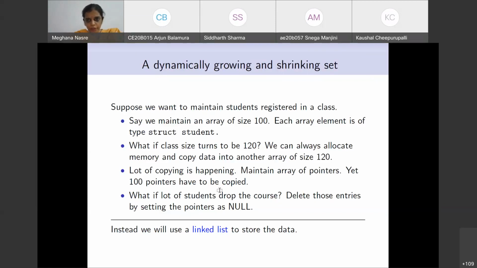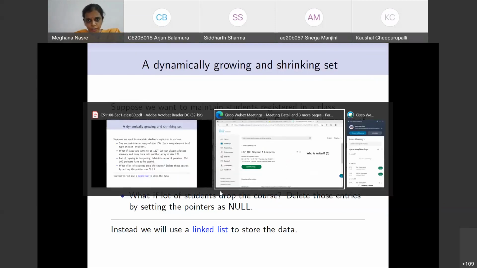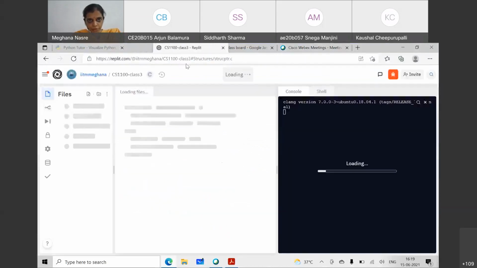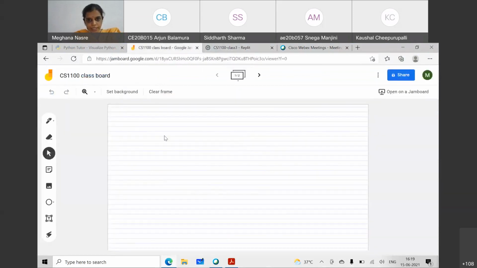Okay, so what I'm going to do for this is move to this board version, which I am going to use. So Kaushal, can you please tell me if you can see the Jamboard? Yes, ma'am. Okay, great.